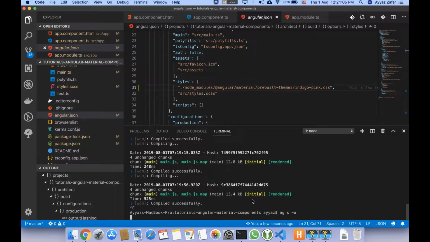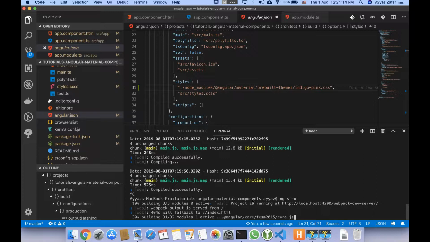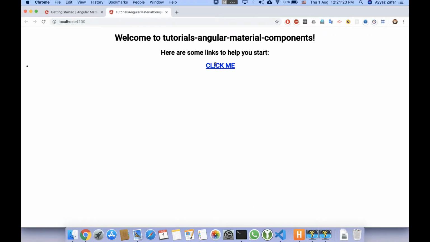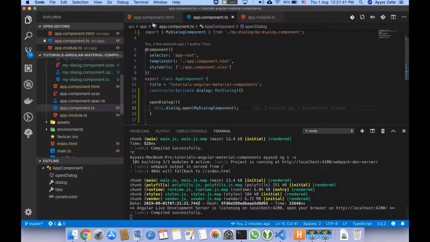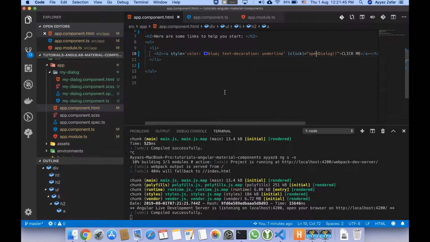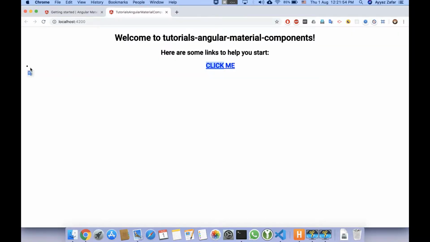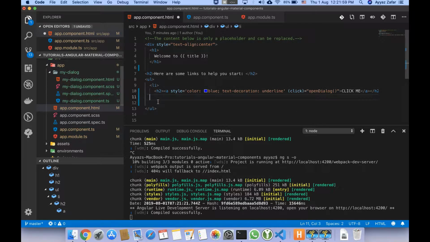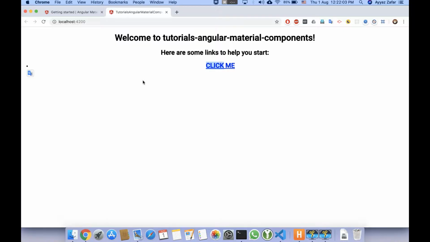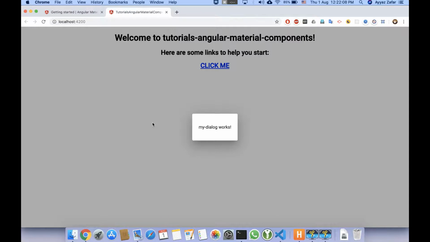So I will close it for now because it will open by itself. So give it some time. Okay. Alright, my dialog is working. What is this? This dot, I should remove that dot. Where is that? Okay, I think that is the list style. Okay. I will remove the list, we don't need it. Okay, so you can see that dialog is working fine.